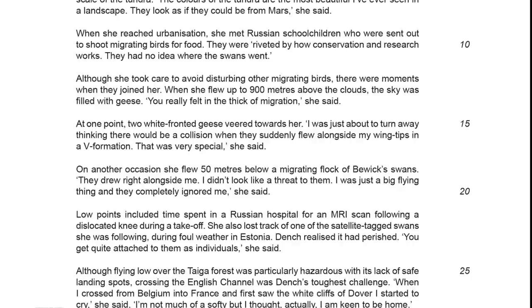Although she took care to avoid disturbing other migrating birds, there were moments when they joined her. When she flew up to 900 meters above the clouds, the sky was filled with geese. She really felt in the thick of migration, she said. At one point, two white-fronted geese veered towards her. I was just about to turn away thinking there would be a collision when they suddenly flew alongside my wingtips in a V formation. That was very special, she said.